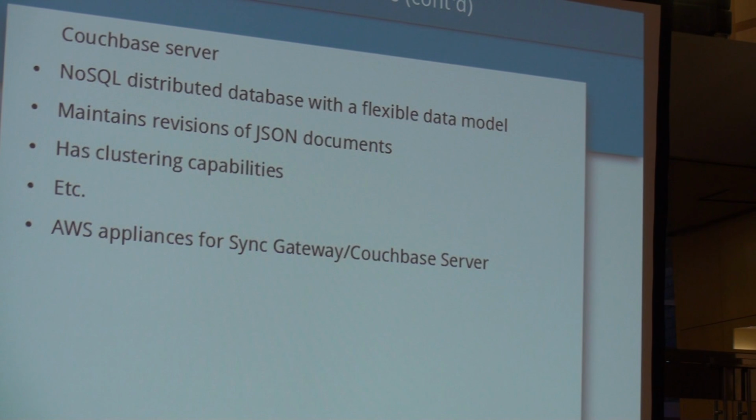Okay, so the Couchbase Server is a NoSQL database with a flexible data model because it stores documents, not tables or any other sort of simple artifacts. It also maintains revisions of the documents that are stored in the database. And that's important because that is how one can resolve conflicts, comparing revisions, and also making a decision which is actually the more recent document or how did it change. So maintaining revisions is important. It has clustering capabilities, etc. And also there are appliances for it. At this point, I think that's all to know. We will look into the more in-depth notions of the JSON documents a little bit later.